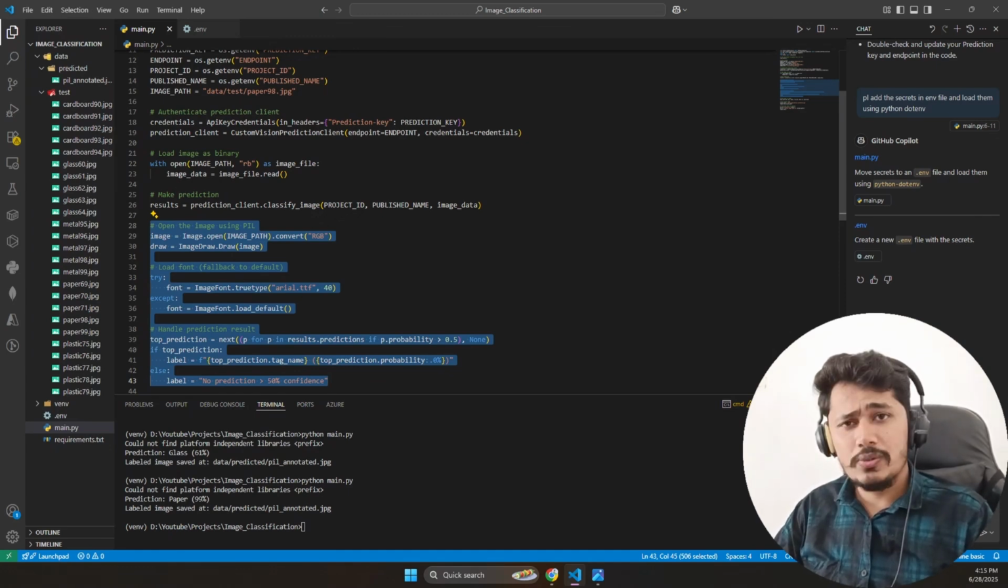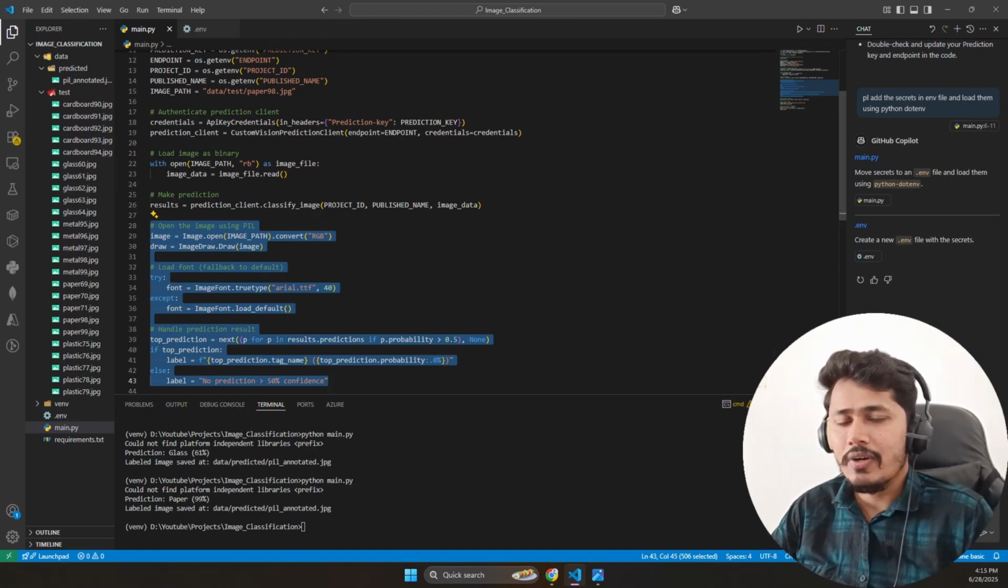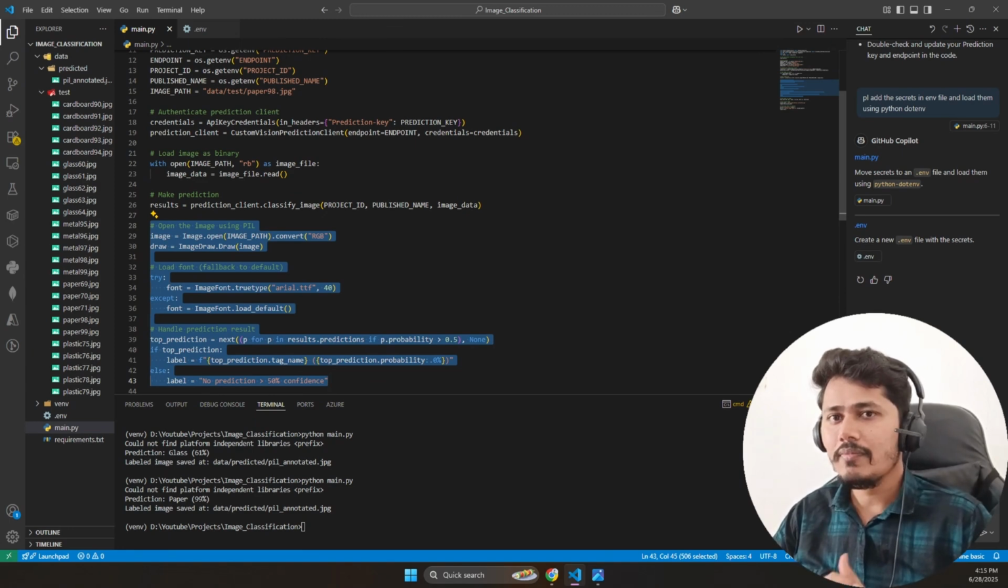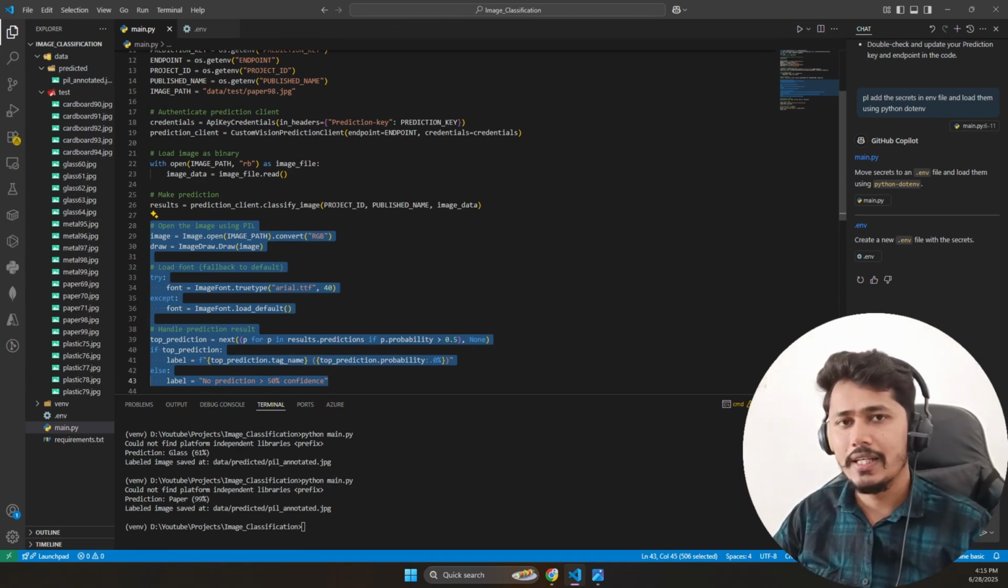I hope this was helpful for you. And the reason I picked this particular project is because I already told you the government is now focusing more on using AI tools to do garbage classification. So this was just a small project.